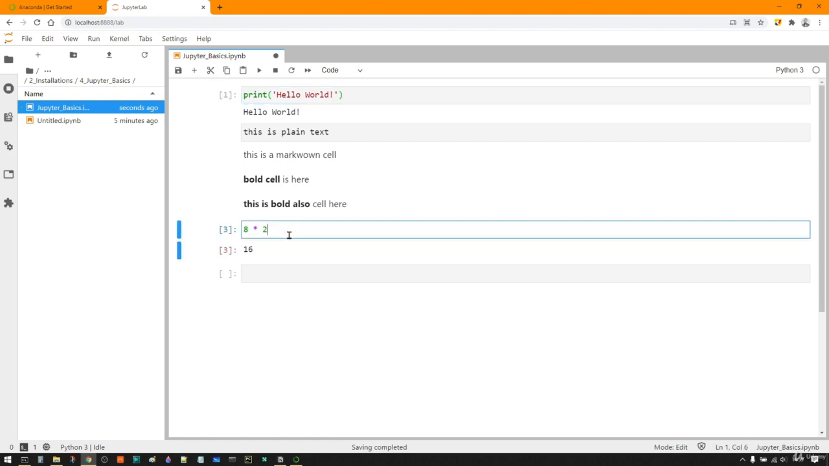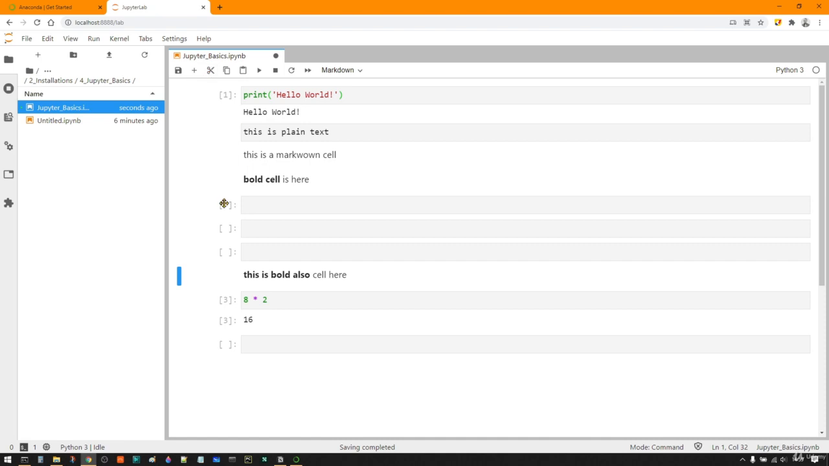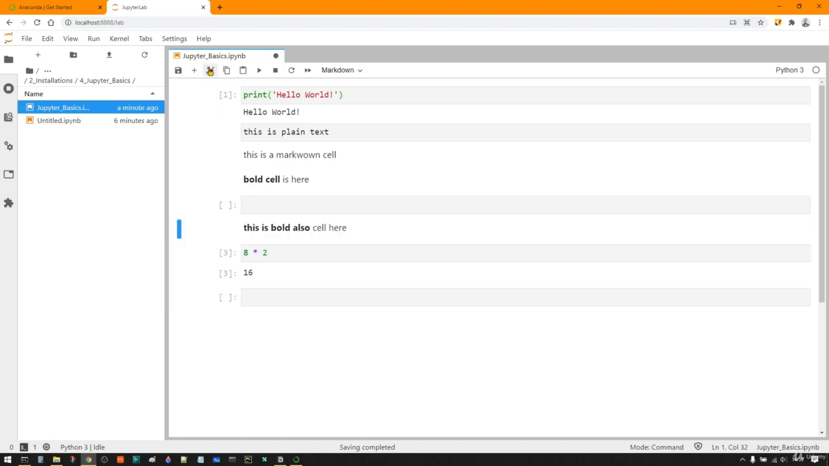If I want to add a new cell below this, let's say I click this plus icon and it creates multiple cells for me. I can delete them. Also, I can select by shift click and delete multiple cells at once. This is the save button, so I saved my notebook. This is run. It runs the cell.